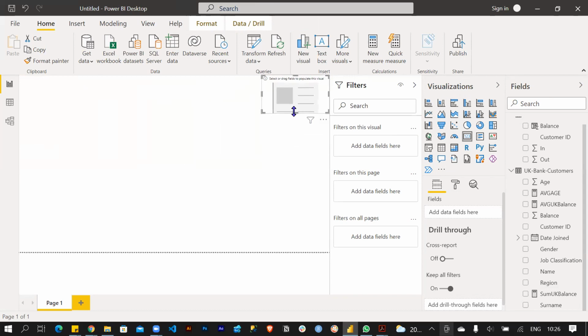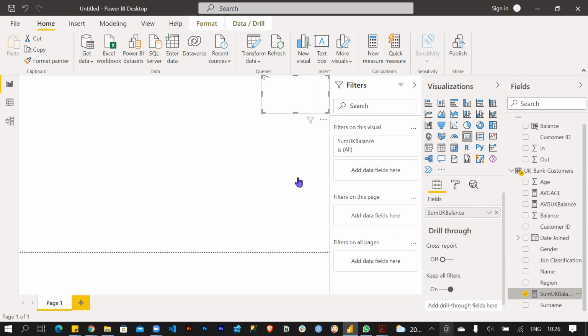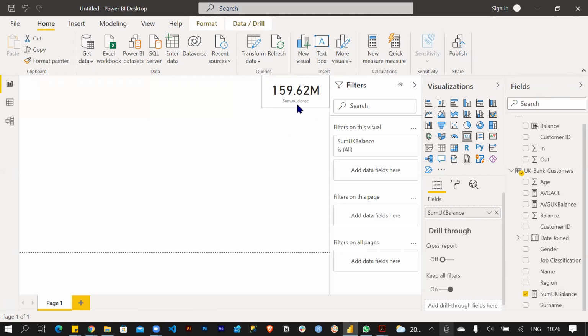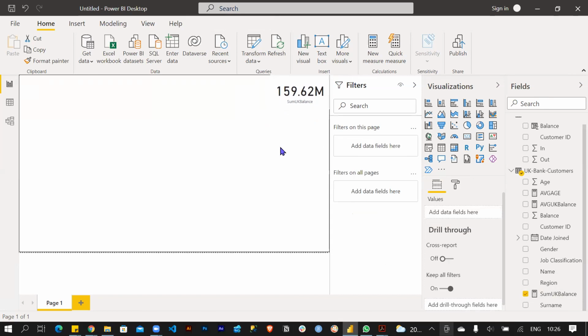Minimize. So here are some design skills that will be needed. Let's now take the sum UK balance measure and drag it to that particular card. So drag it there. So we have it there, right? So we have the measure. Someone asked how can we see it. I hope you can see it now. That's the measure, and it will be interactive as we progress with the visualization. You'll see it changing once you try to do a filter. So we'll place it there. This is the sum of the UK balance.